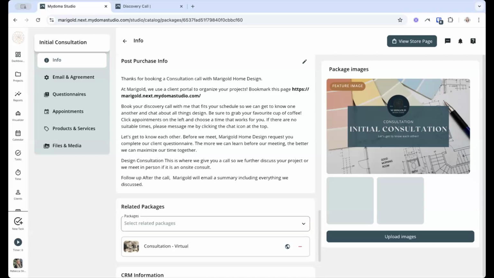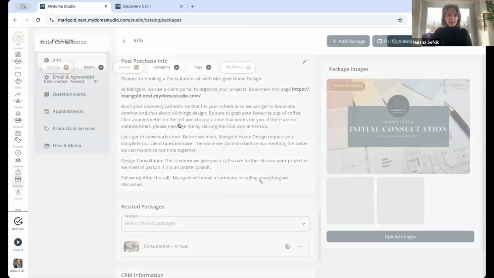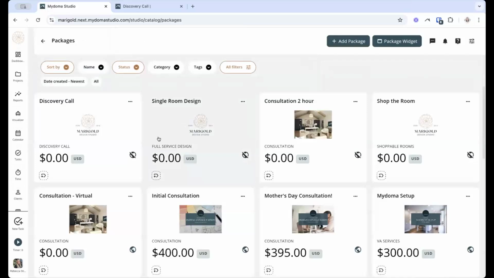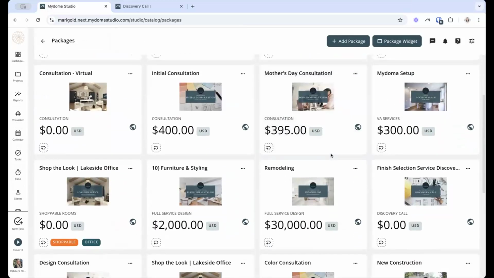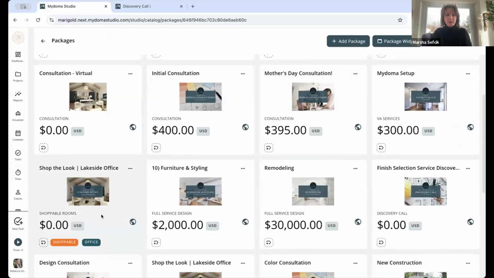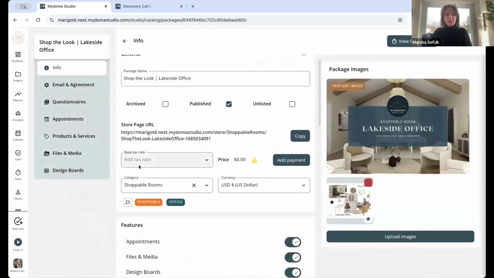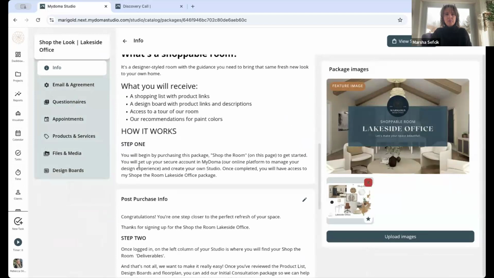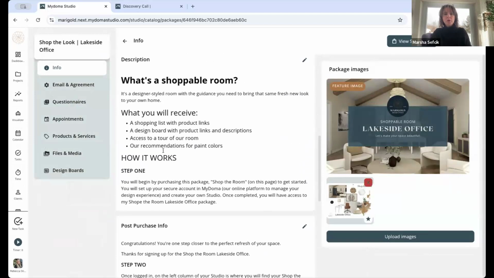Marcia, if you wanted to go back to all packages. Yes. And then for Shop the Room, if you scroll down, it's the third row on the far left. Is this the one? Shop, yes. Mm-hmm. Yes, that one. So what is a shoppable room?